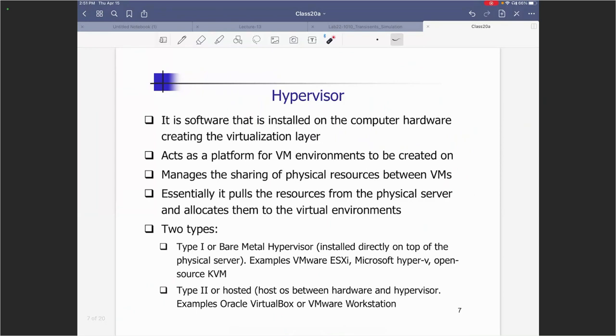Now let's talk about the hypervisor. Virtualization is simply creating a software-based or virtual version of something. It could be computer storage, networking, servers, or applications. And what makes virtualization feasible is the hypervisor. It is the software that is installed on the computer hardware, creating that virtualization layer. It acts like a platform for the virtual environments to be created on.